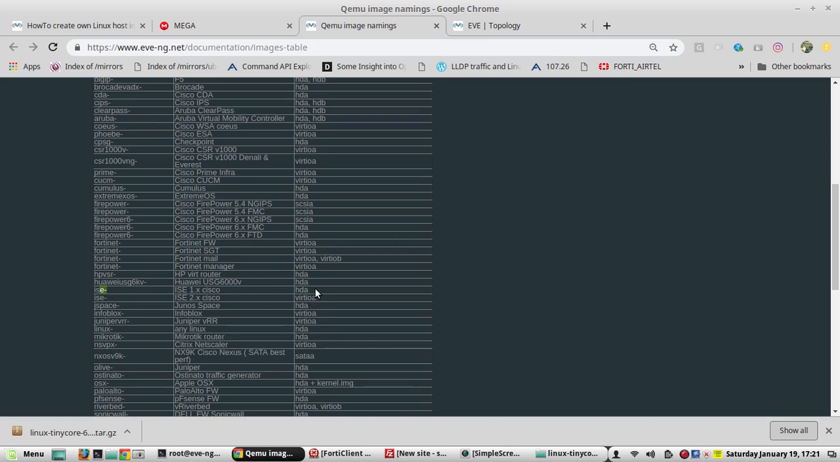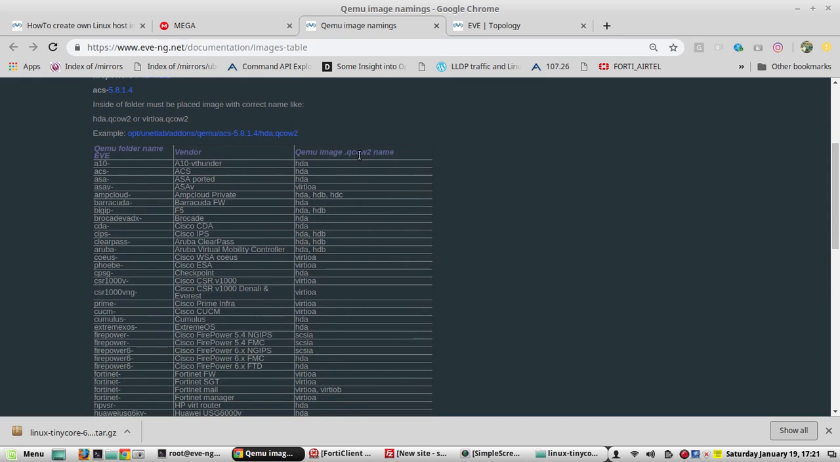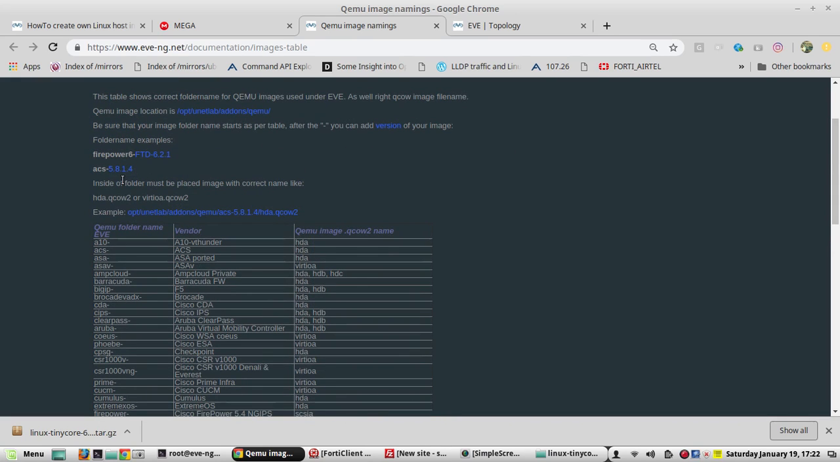The file name should be sda.qcow2. This is very important, otherwise it won't boot. You will get some boot error. Yeah, here they have mentioned it. If you need to install ACS 5.8, this name is very important, because you can see here ACS hyphen. For the later version name, you can do any customization.